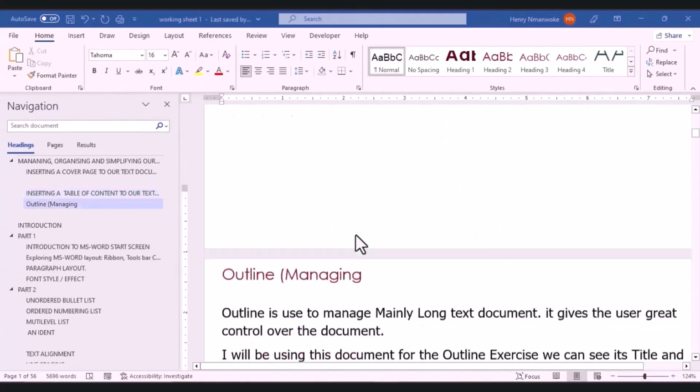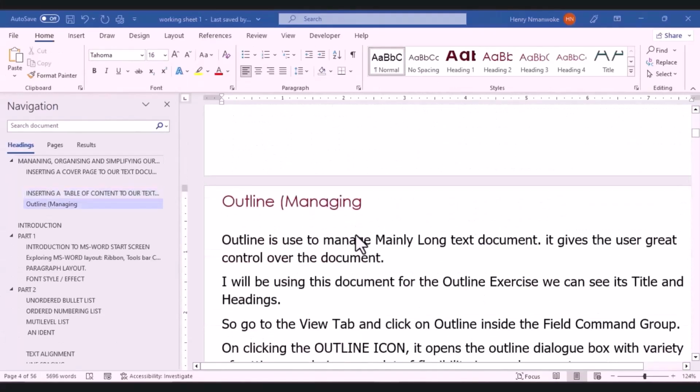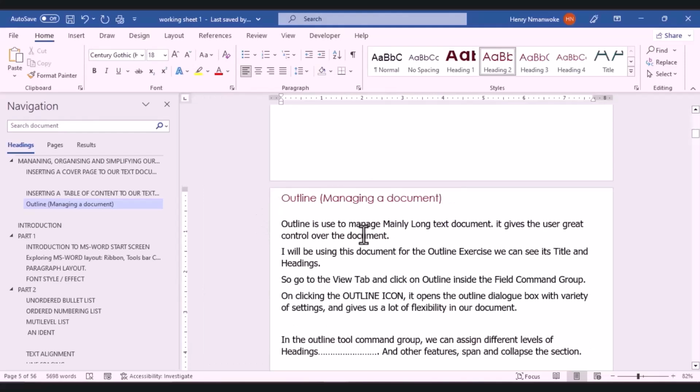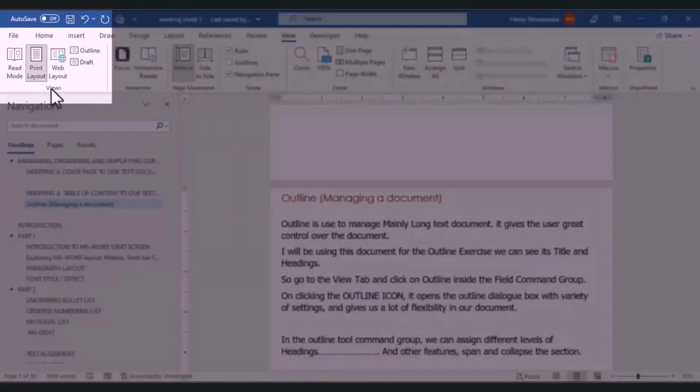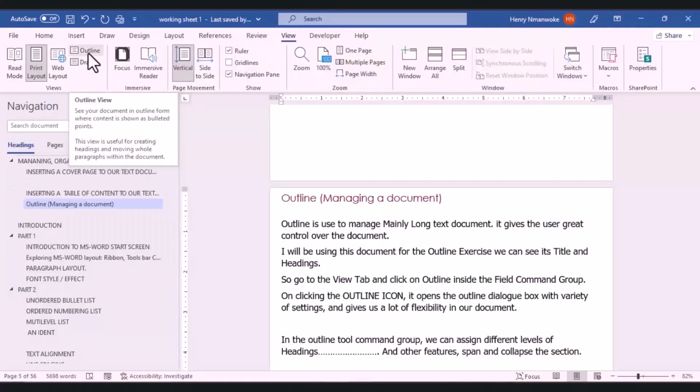Now we'll talk about another feature called outline. An outline is used to manage mainly long text documents. It gives the user great control over documents. Now, an outline, as I likely said, is used to manage long documents. And to insert an outline, we go to our View tab. In our View command, we can see our outline icon or thumbnail. So just click on it.